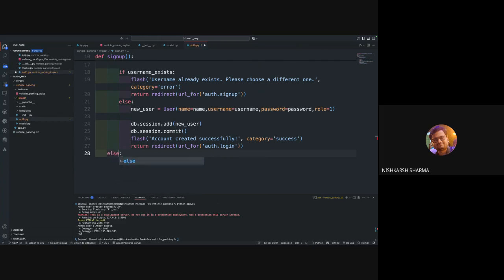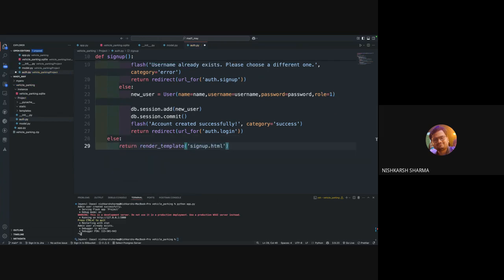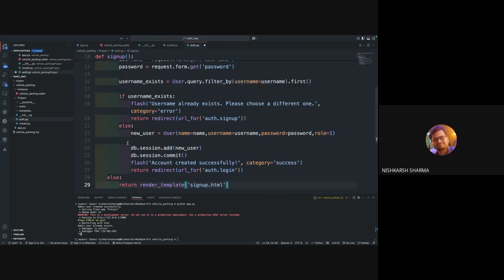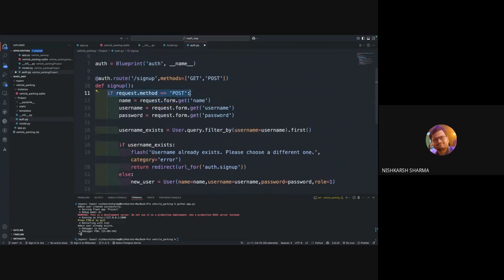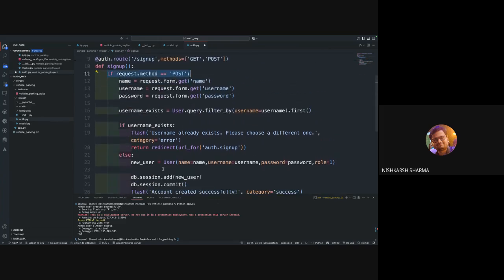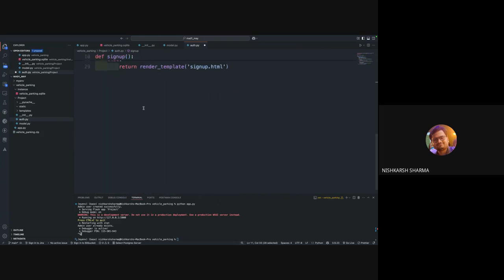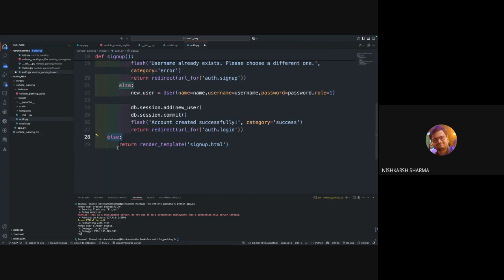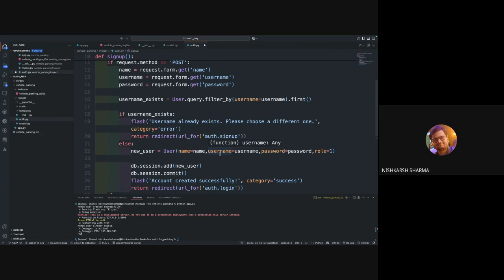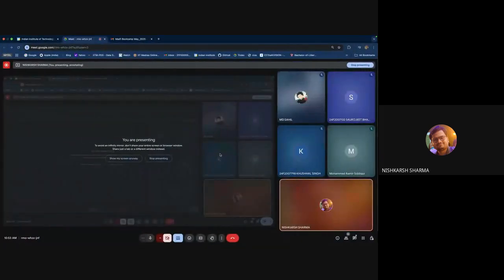Now here we will do return render_template signup.html. So what we have done is, if request.method is POST, we will do those tasks. If that is not there, the other condition is only the GET which we are accepting. So in that case, we will just return the signup.html page. So any doubt in this particular function which we have written, you can ask now.